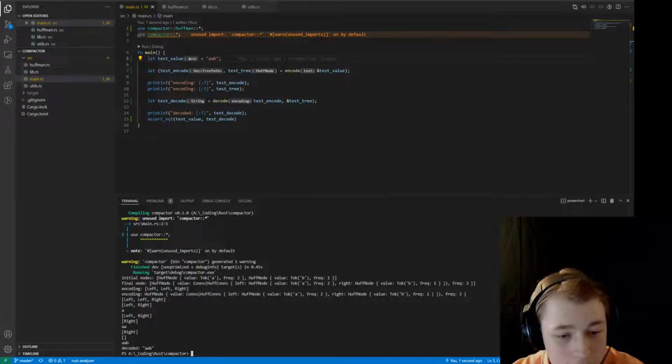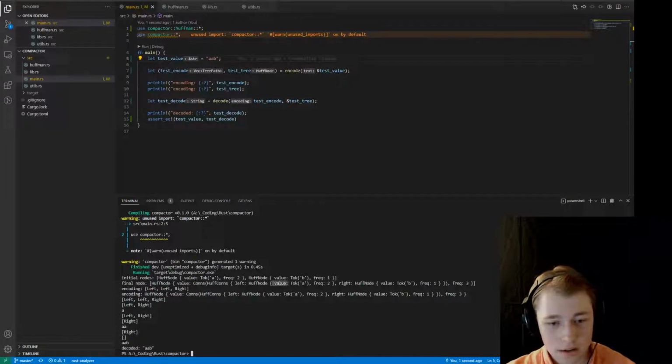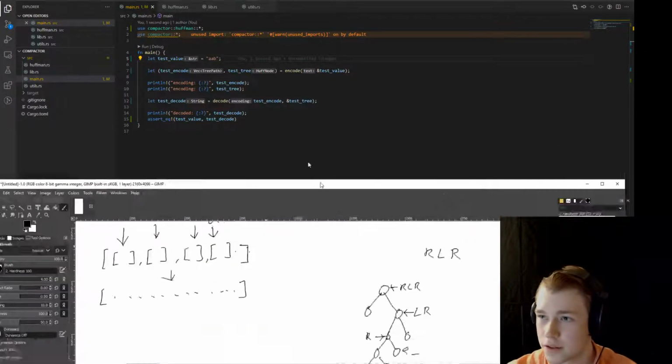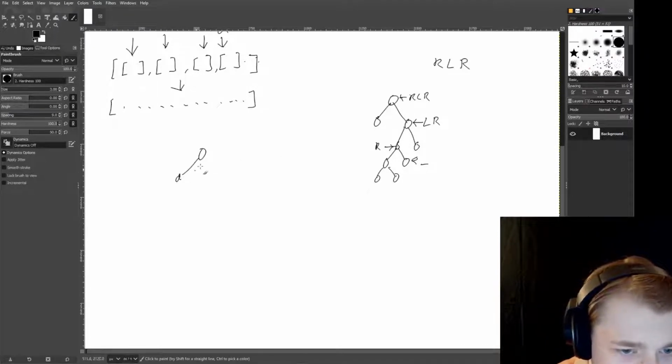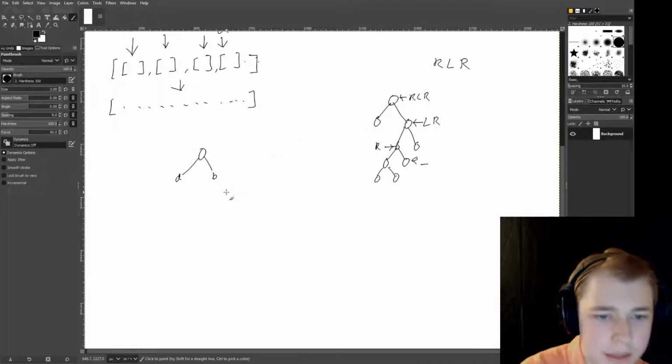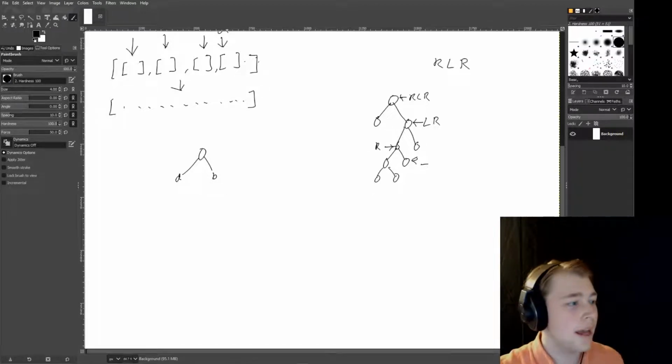But we have one with a value which has connections, and the left one is A with frequency 2, and the right one is B. So we have the root node, and it has A there, and then B there. It's basically what it is. It's not doing any of the joining.